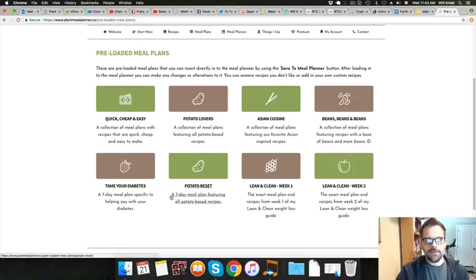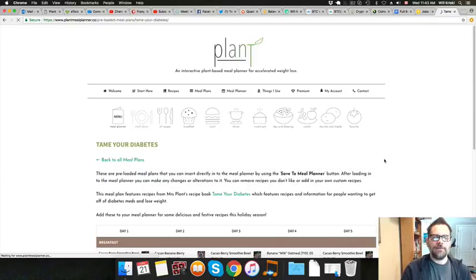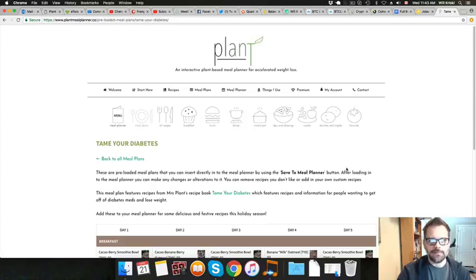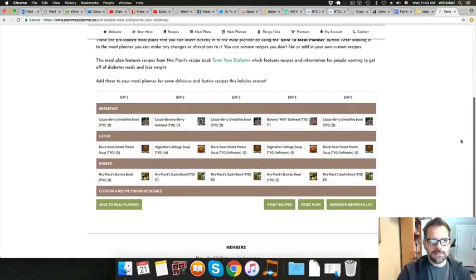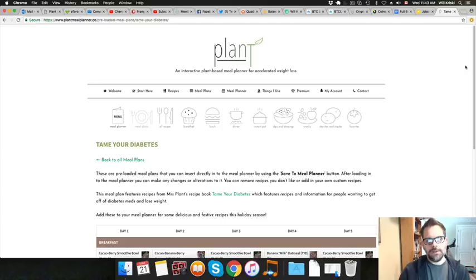This is the potato reset. These are some of her recipes. There's this Tame Your Diabetes. So they're adding different people's recipes here. This is Mrs. Plant's recipe book. So that's amazing. So different people in this plant-based niche have been added to their plan.